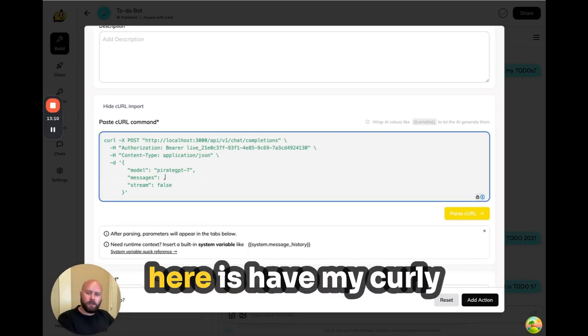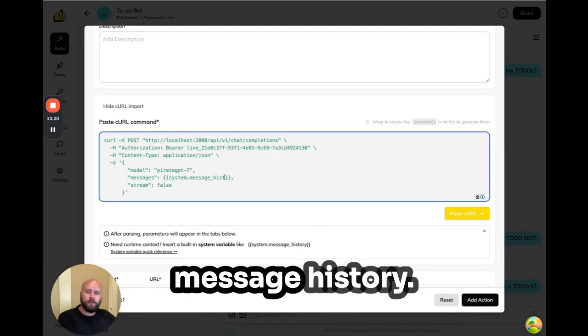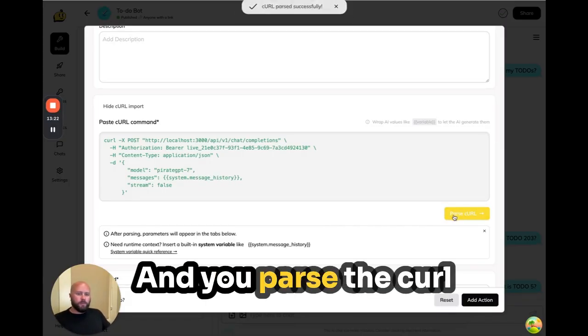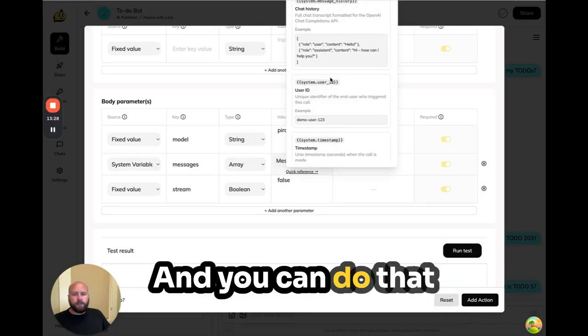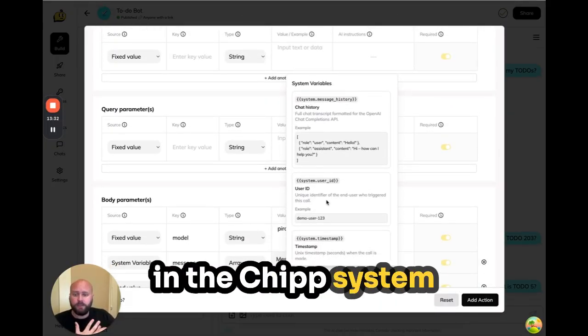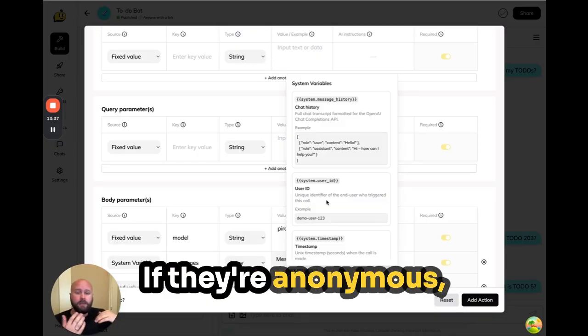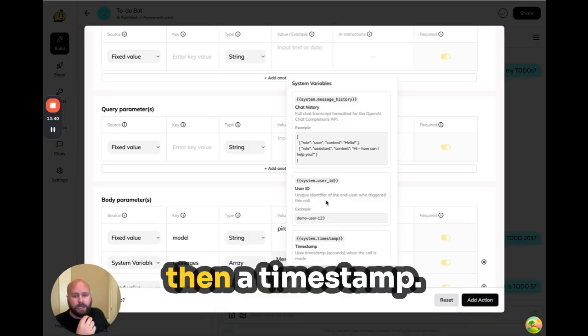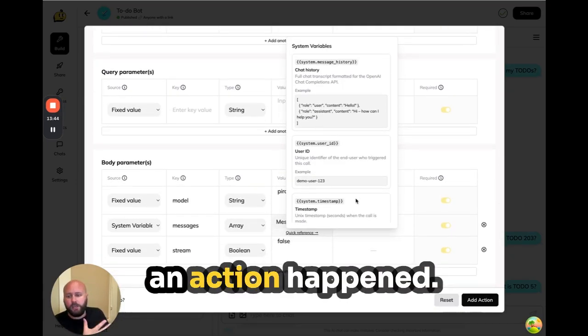But what I can do here is have my curly braces and say system.message history. And you parse the curl and it's the same thing. And you can do that with the user ID. So the user ID is the string that we use in the Chipp system to identify that user. If the user is logged in, it'll be their email. If they're anonymous, it'll be a UUID. And then a timestamp. So timestamp is pretty useful for knowing when an action happened.